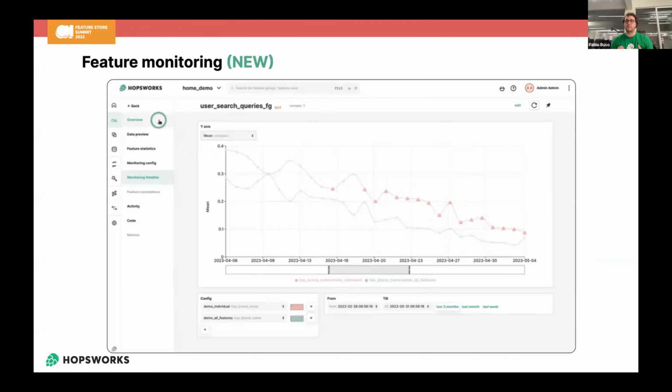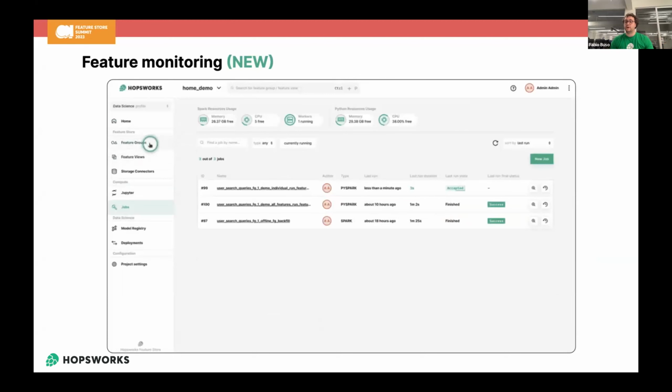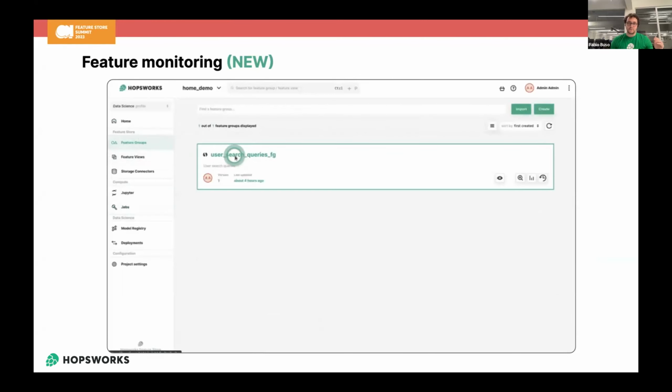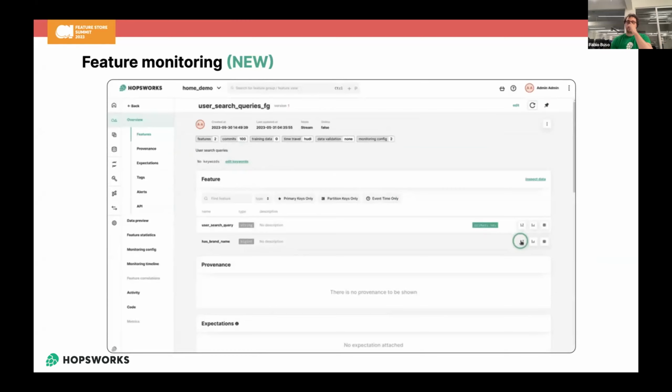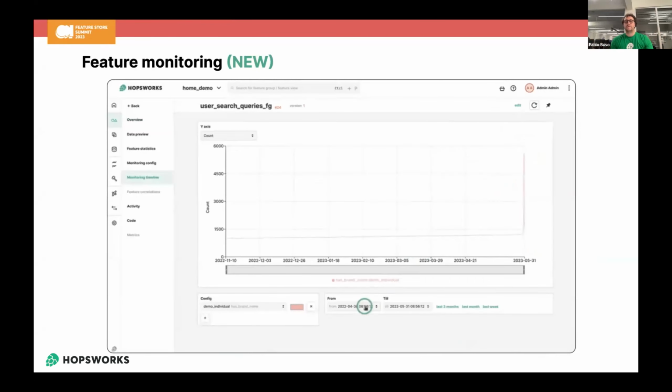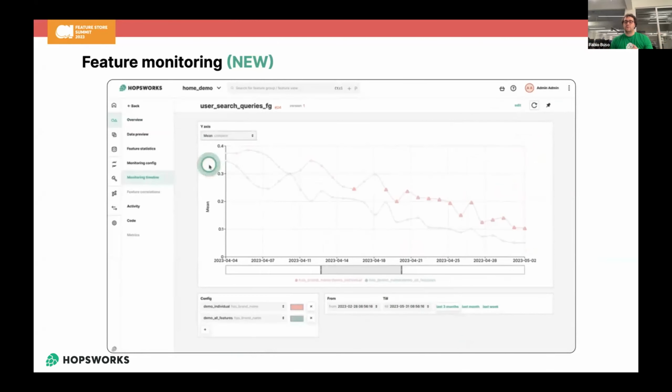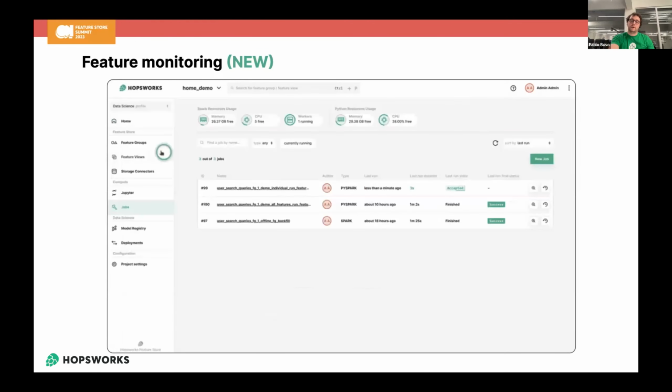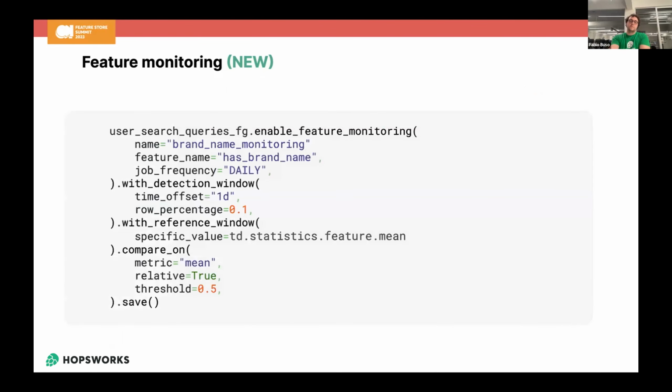Hopsworks has had support for Great Expectations for many releases now, and that's mostly covering bad data. So, for instance, I have nulls in my data, or I have negative values when there are supposed to be only positive ones. These new feature monitoring capabilities look at more statistical properties of the data, and if the data is shifting or drifting, you can get an alert, and you either retrain your model or adapt your model. And we have, again, an open Python API to do that.